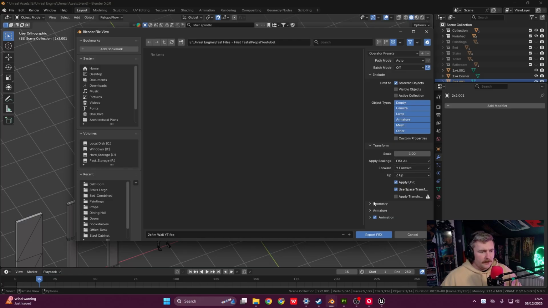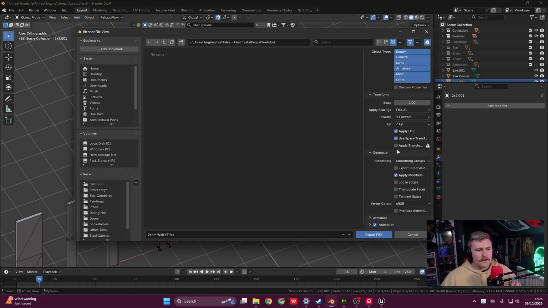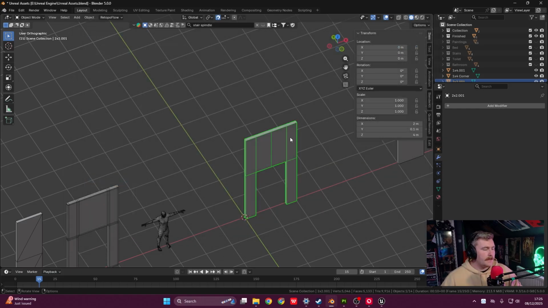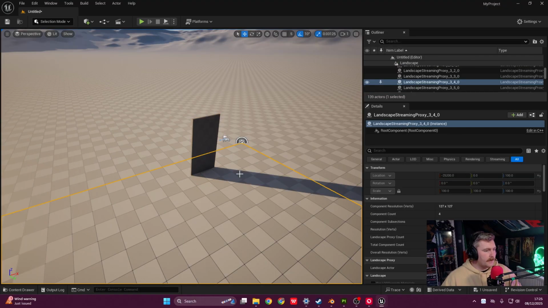Then what you want to do is you want to make sure you come down to geometry, and in smoothing, it's by default set to normals only. You just want to come in and make sure that you have smoothing groups selected. Okie doke, and we'll just export that. Now, then actually, do you know what? I'll actually import that in just to give you a quick idea.